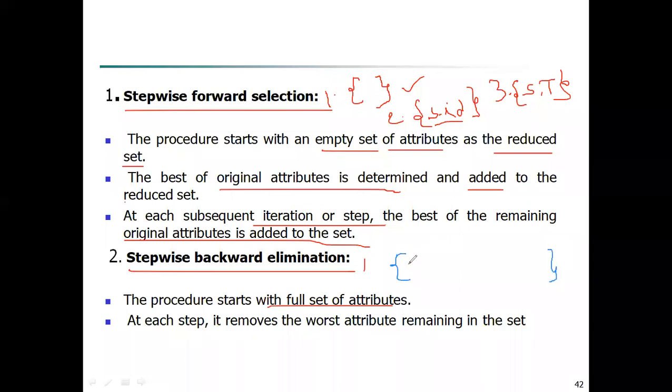Step 1. So what are the attributes we have in the table? The first attribute is SID, the second attribute is SName. Next is total, after that average, after that percentage, and after that siblings. These are the total attributes in our table, isn't it? So this second technique, stepwise backward elimination, starts with the full set of attributes. This is the full set of attributes.